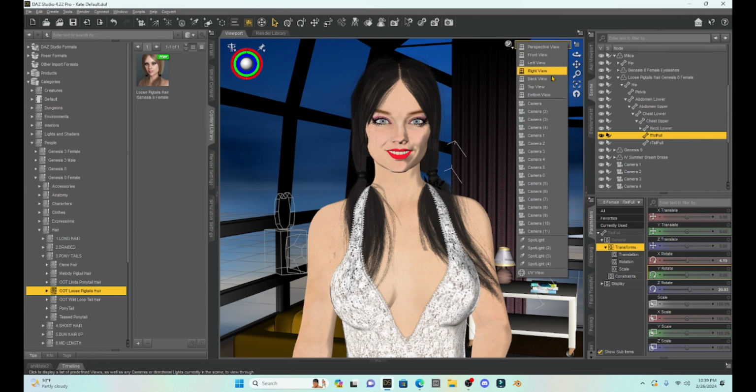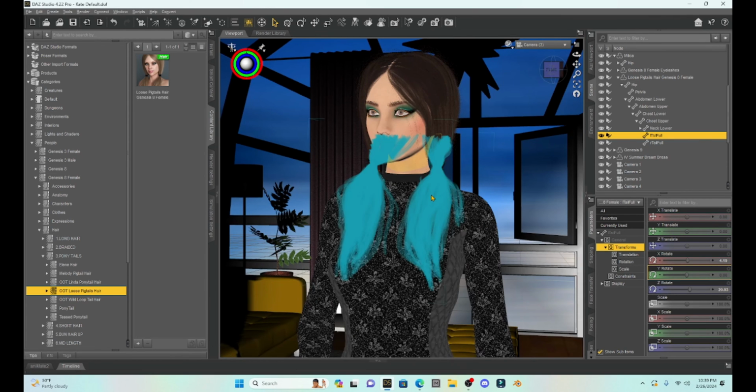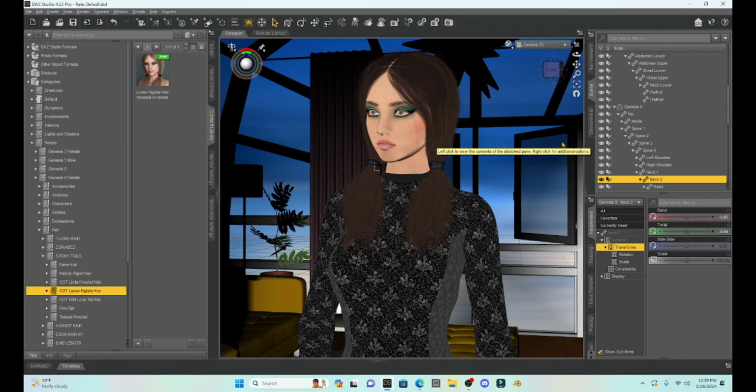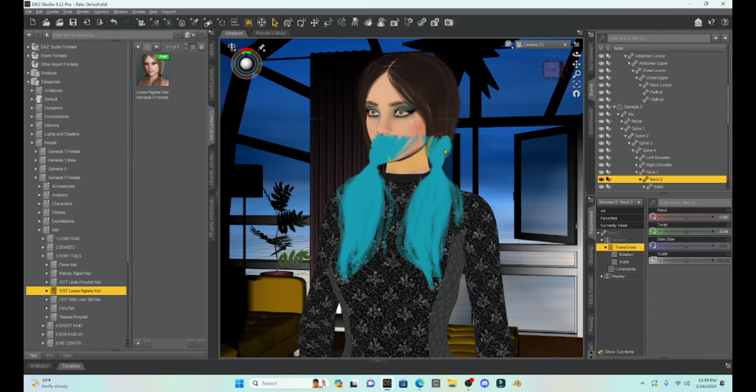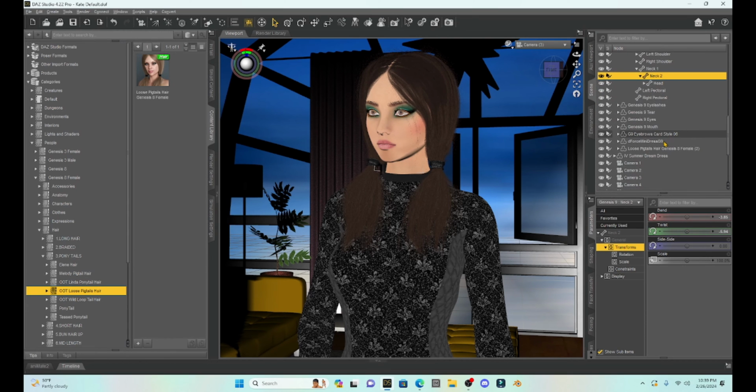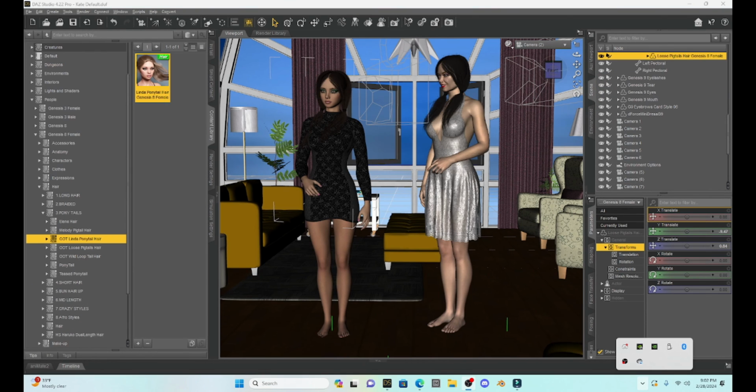Now, if I go to Genesis 9, I'm not going to be able to select those, which really sucks because once we pose her into a different position, we're not going to be able to move the hair if it's cutting through her. Like you can see, it actually is kind of cutting through her. The hair goes longer than what we see. So what we're going to have to do is delete this hair and add the hair a different way.